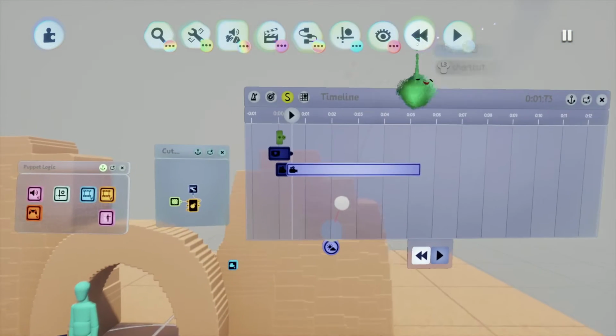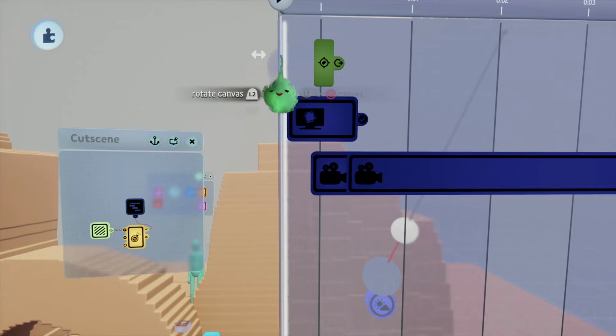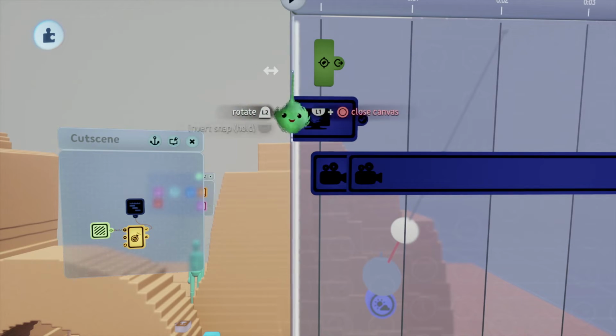Still not playing quick enough. Just pull the timeline back. That's what we've got going wrong.